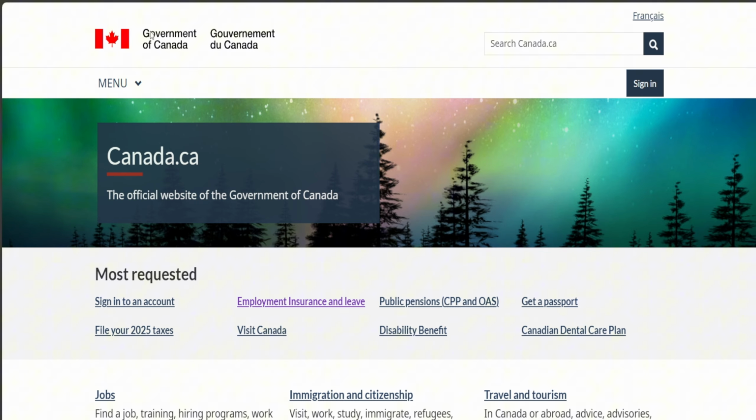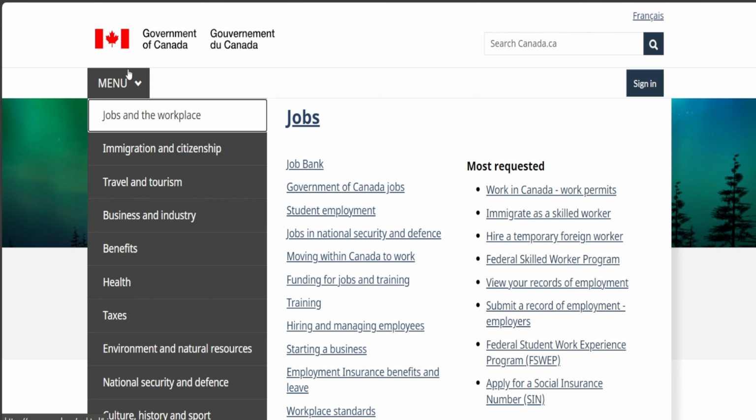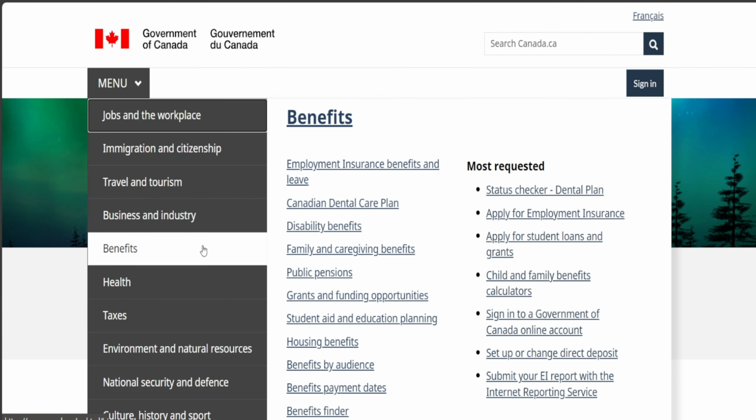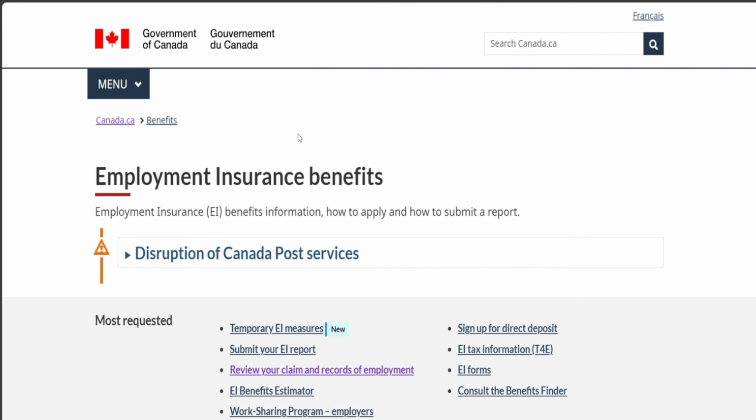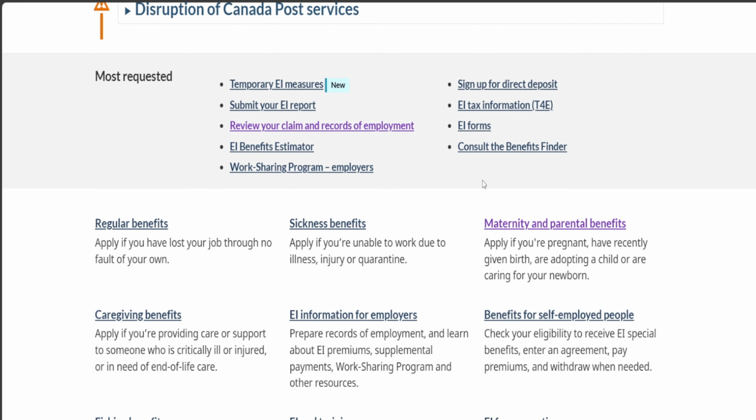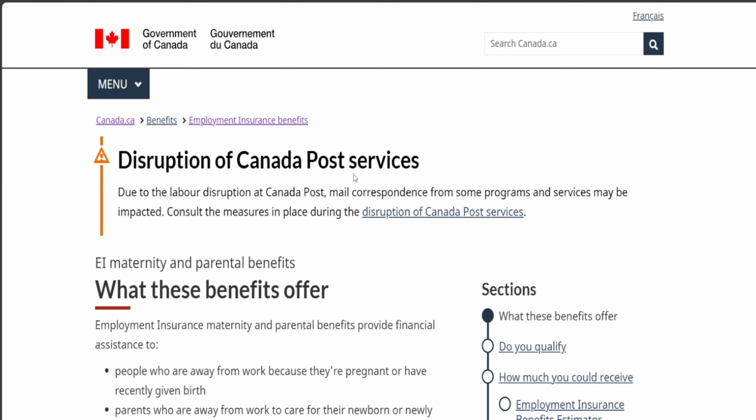From here on, you can go ahead and sign in if you'd like. You're gonna go ahead into the menu over here and then go to the benefits. In benefits, go ahead to employment insurance benefits and leave. You're gonna have to click on that, and from there you're gonna have to scroll down until you find maternity and parental benefits. So you'll be able to see the step-by-step instructions on how to apply for this.